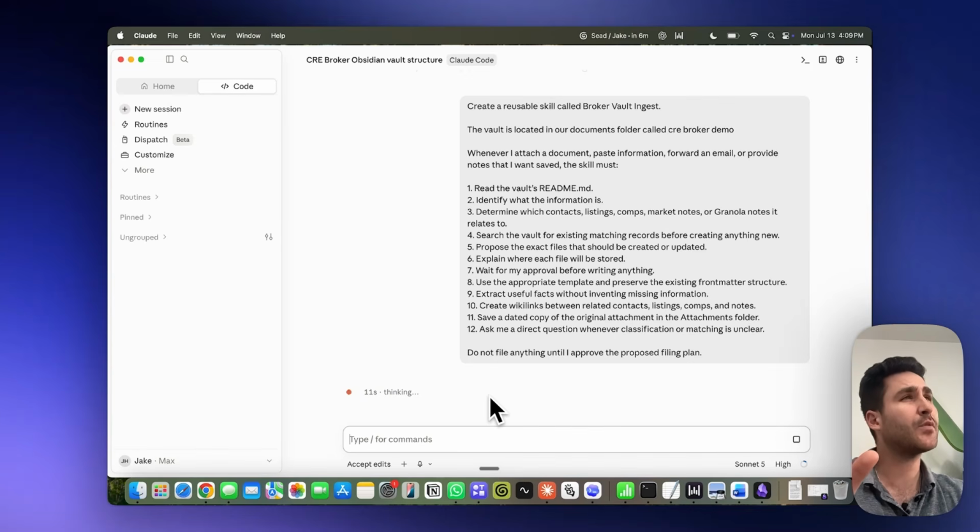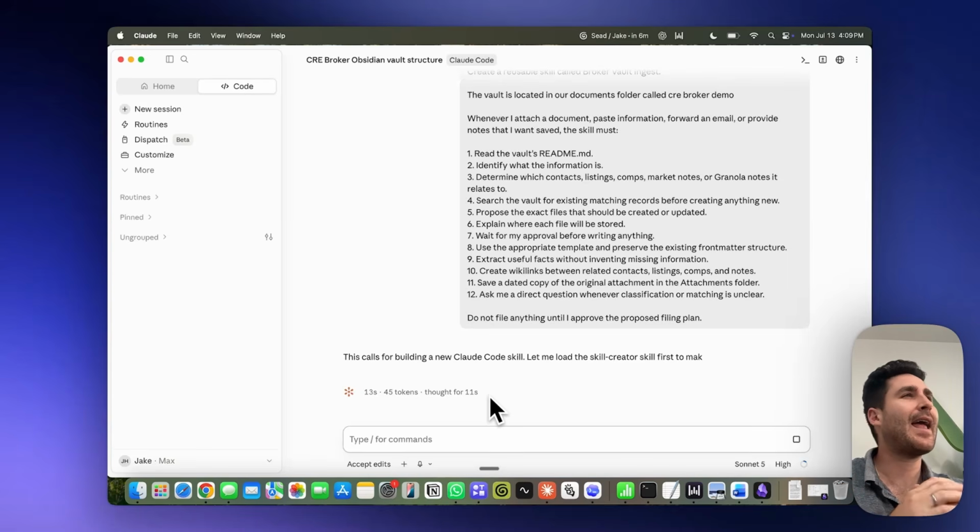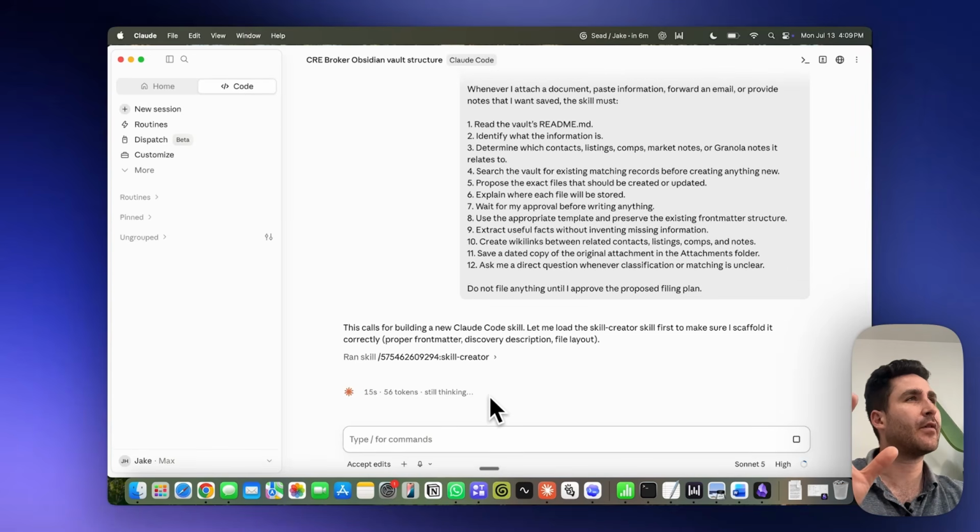But once we build this skill, anytime we want to store information in the vault, we're going to trigger this skill and it is going to know exactly what to do. So here we go. This calls for building a new Claude Code skill.